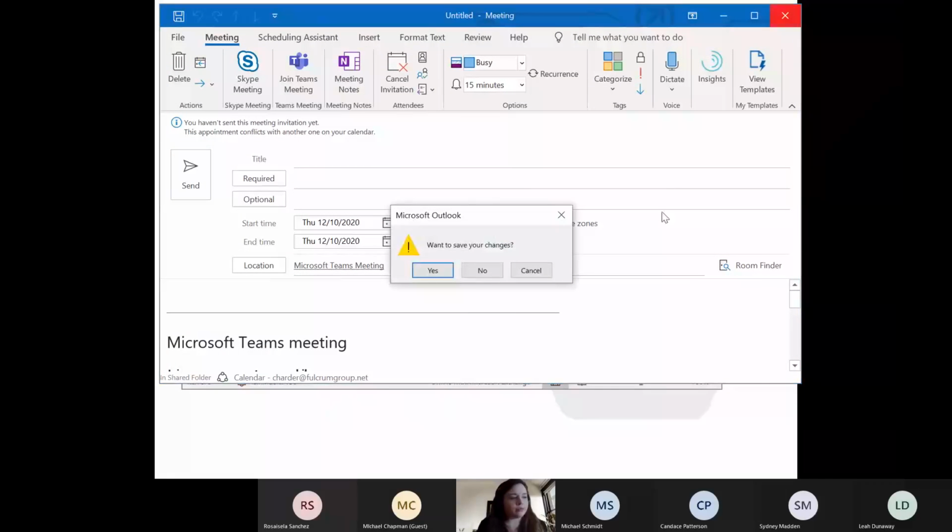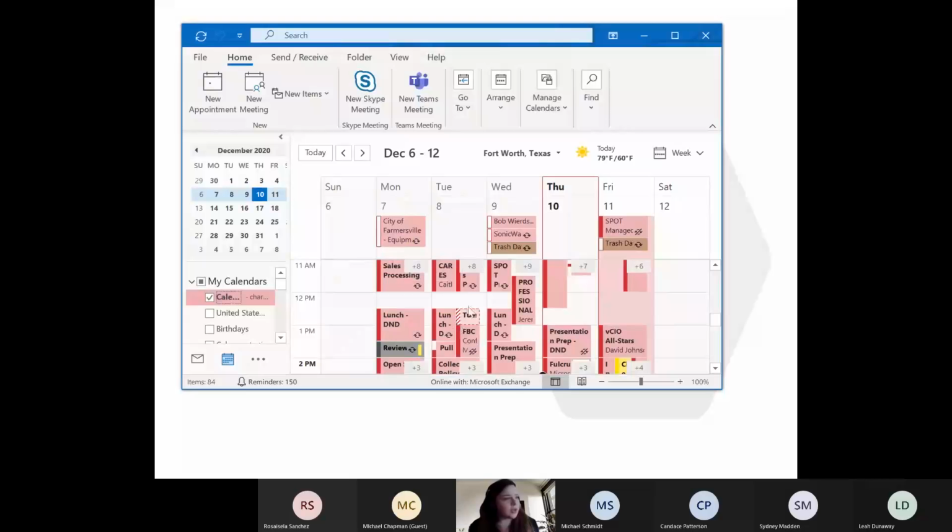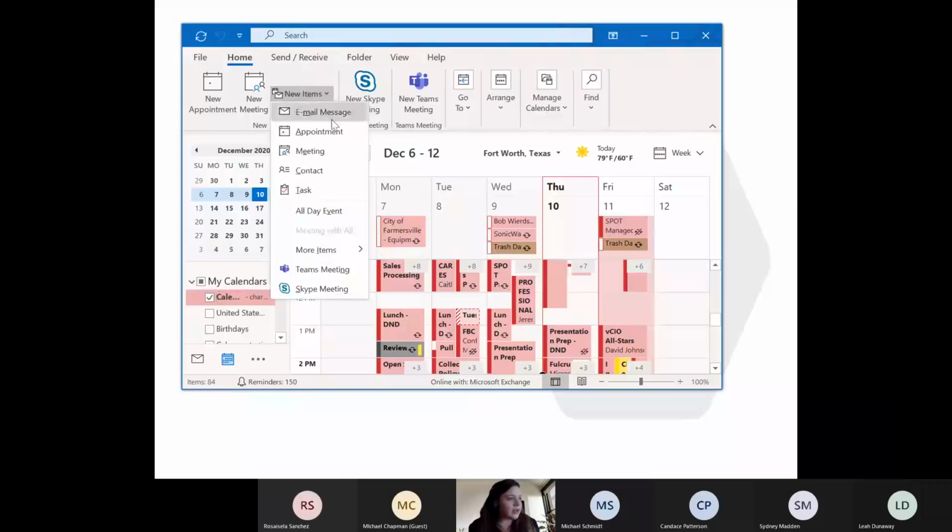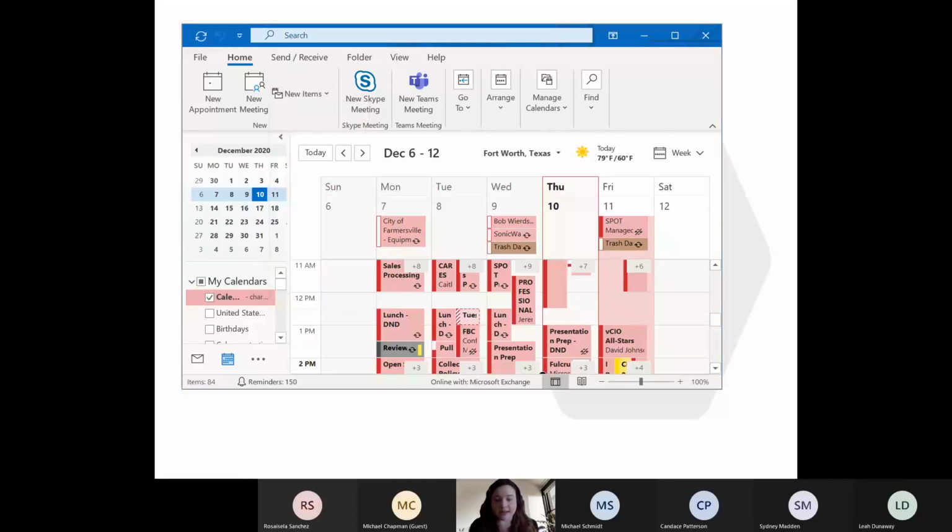Here. I do not want to save. New items, appointments, meetings, if you're starting from scratch. Let me move over to my Teams, so you guys can see, if you haven't seen it already, how it looks.